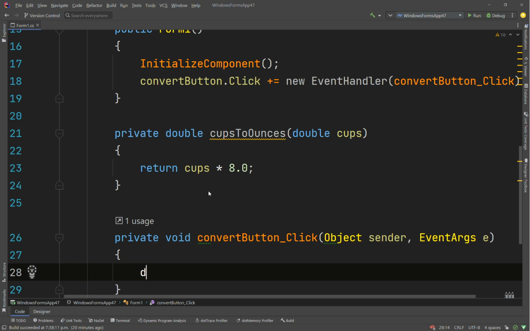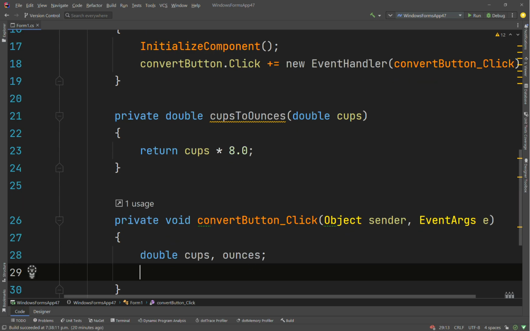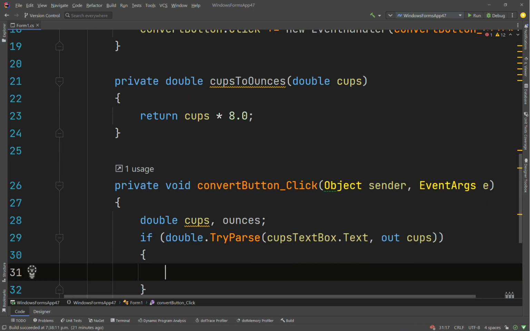Then here we'll have a local double cups and ounces. So double cups, ounces. Then we'll say if double.TryParse, so double.TryParse, we'll pass in cupsTextBox.Text, comma out cups. And if that returns true, then we'll continue into the method.